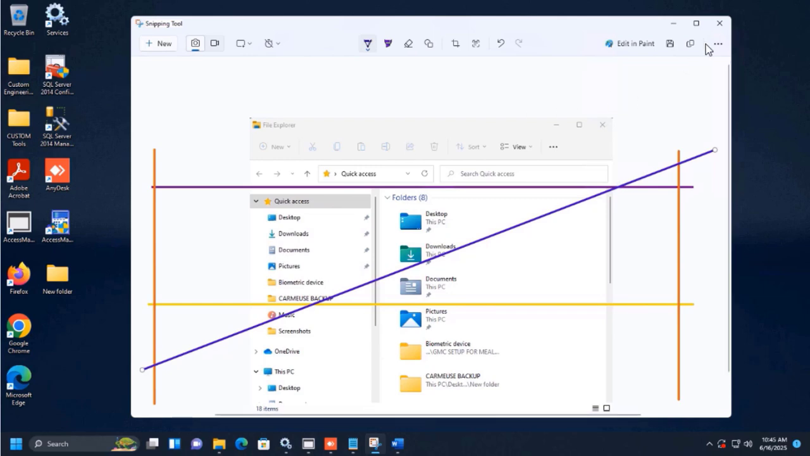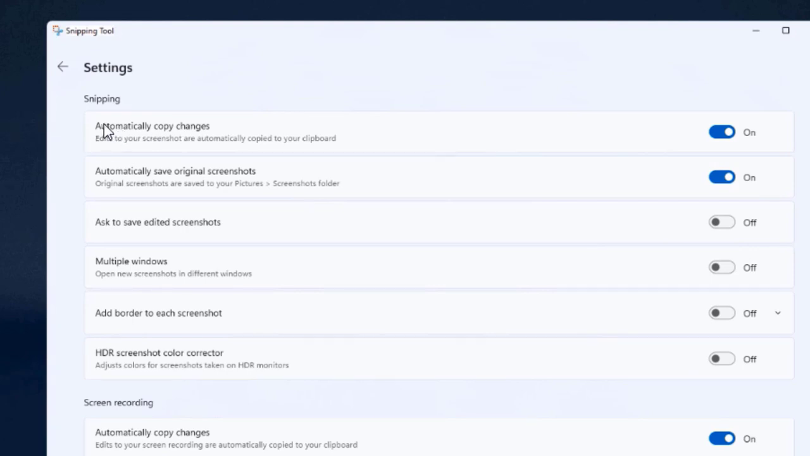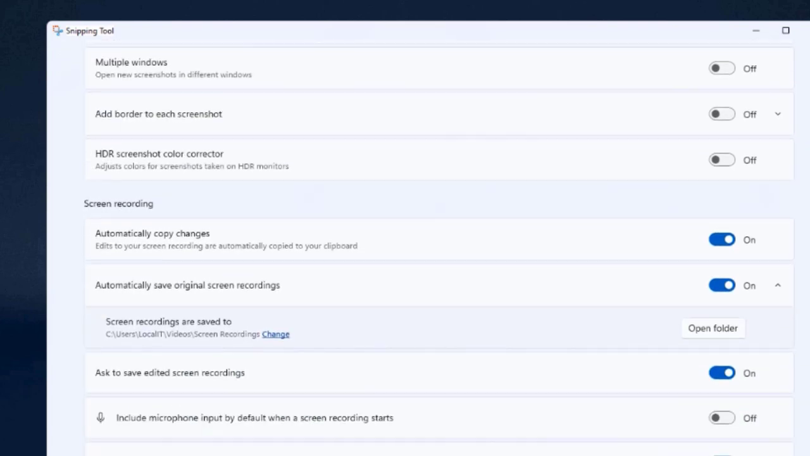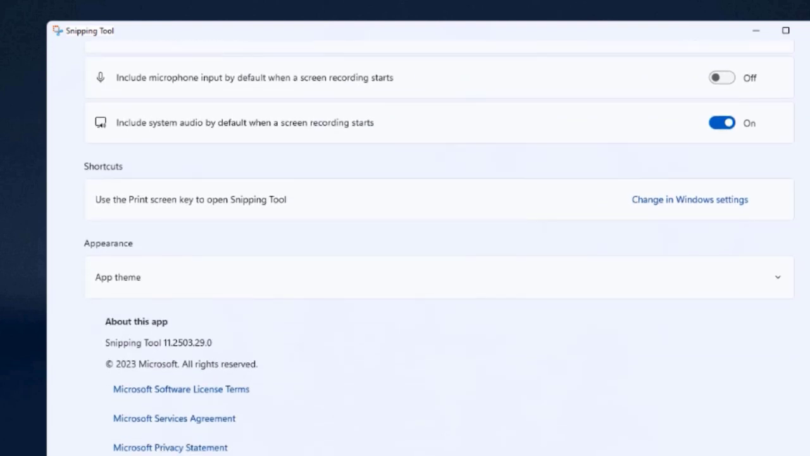Three dots again, go to settings, and then we can look at these settings. By default, it automatically copies changes, automatically saves the original screenshots, and those are the default settings in the snipping tool application. That is the location for the screen recording. If you ever use a screen recording, that is the location where the videos will be recorded to. And then those are settings for microphone under the screen recording option, shortcuts, and other things you can look at in the snipping tool.